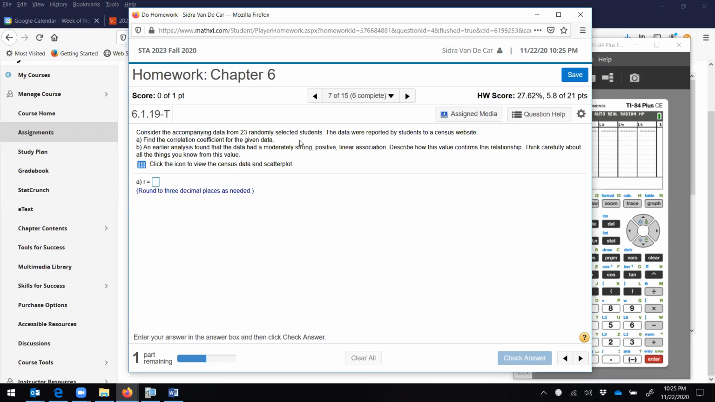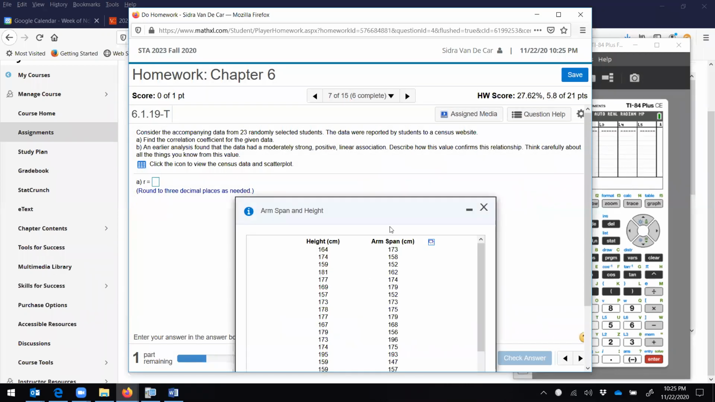Consider the accompanying data from 23 randomly selected students. The data were reported by students to a census website. Find the correlation coefficient for the given data. All right, so we got arm span and height.